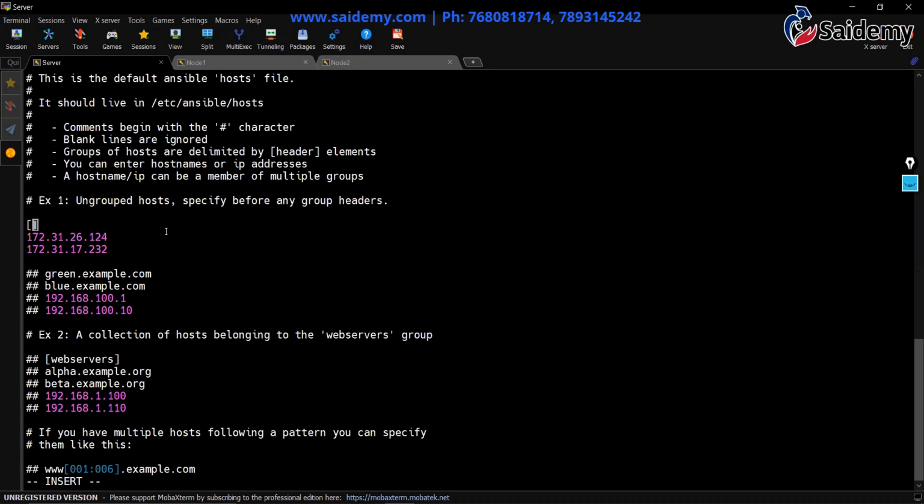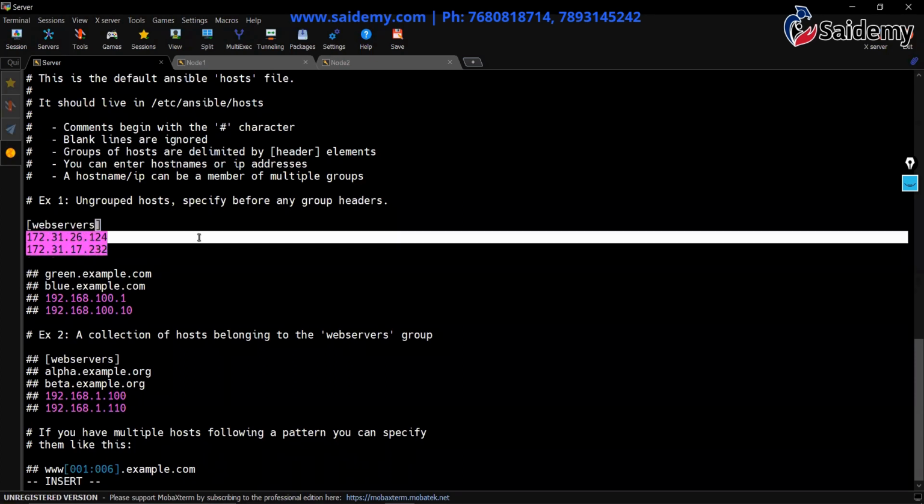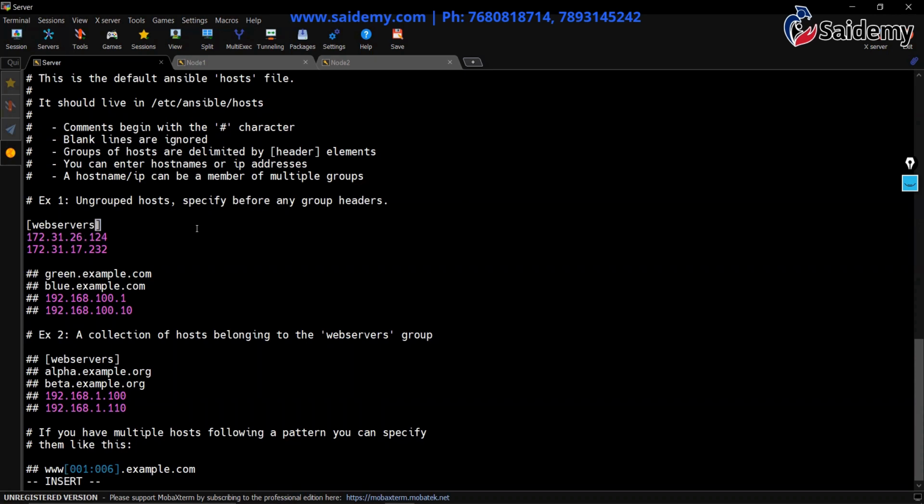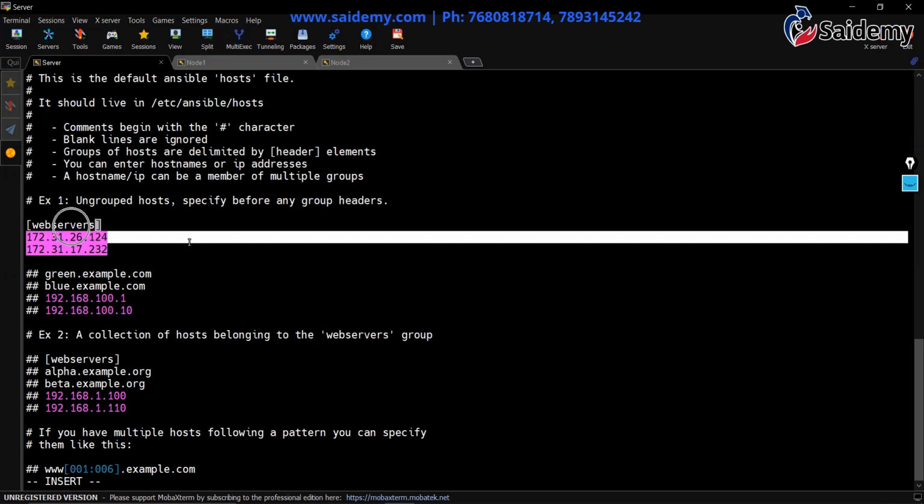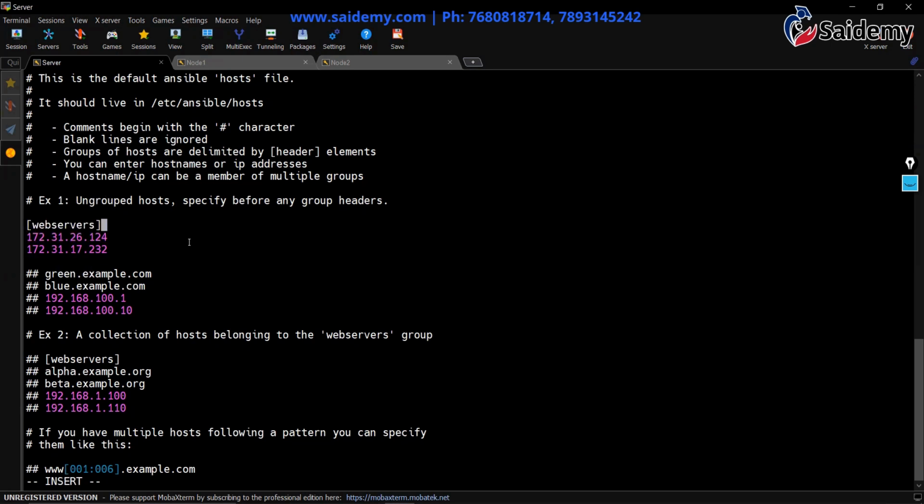So here you put square brackets. Here you give any name, for example, web servers. Okay, so I created one group. Under the group, I mentioned these IP addresses. So whenever I want to push code to these nodes, I can just make use of this name, web servers. Whenever I refer to the word web servers, that means your server will push code to all nodes which are under this group. Like that, we can create groups of these nodes.